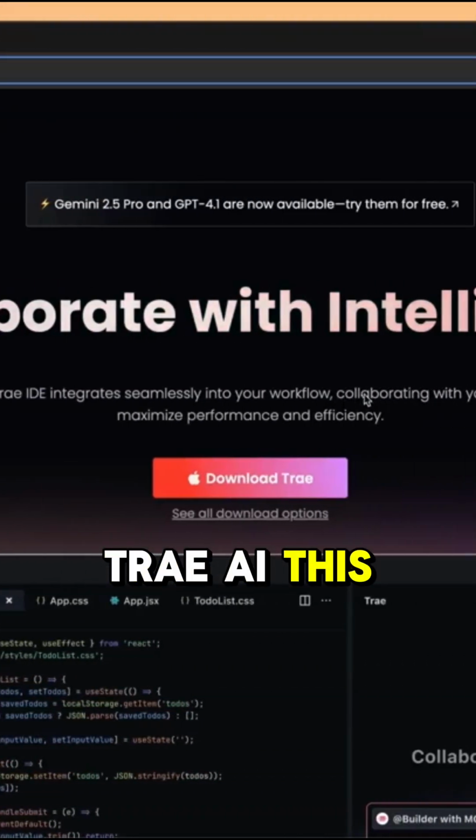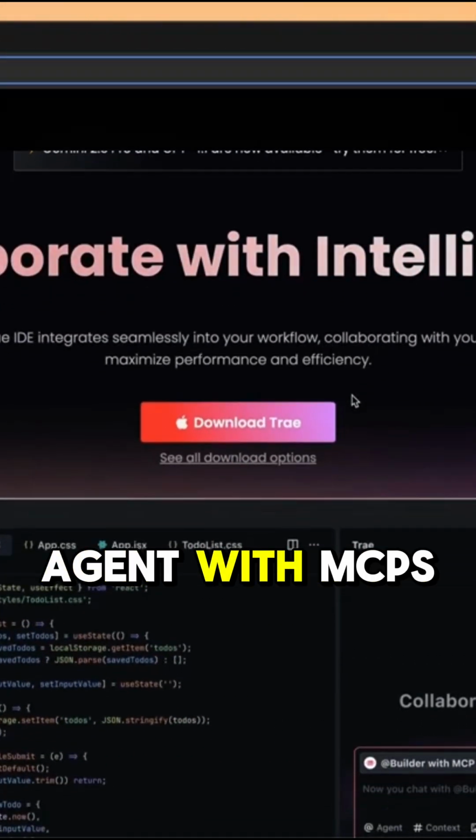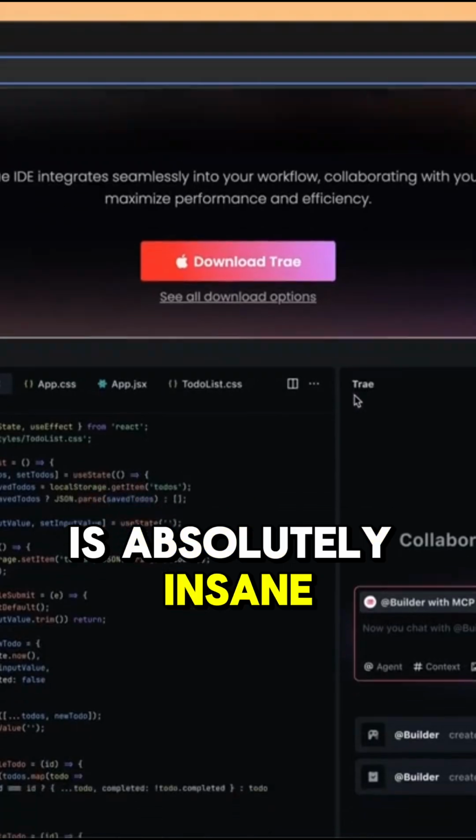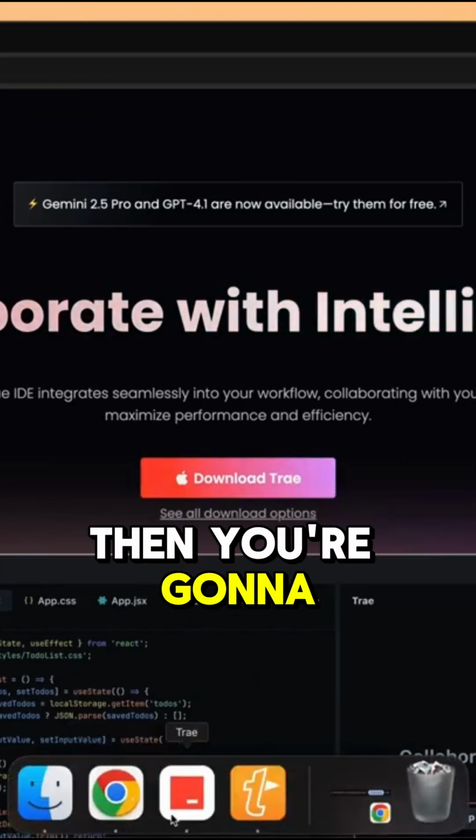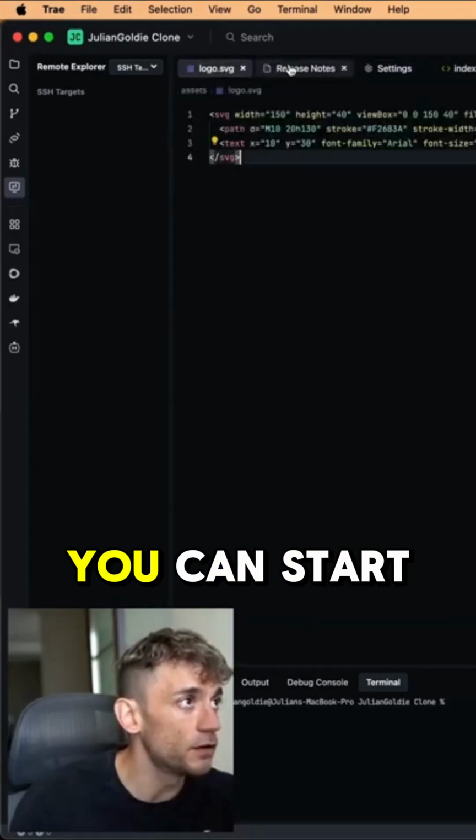Trae AI, this free AI coding agent with MCPs is absolutely insane. All right, so first thing you're going to do is go to Trae AI, download that. Once you've done this, then you're going to go over to Trae, and inside here, you can start coding.